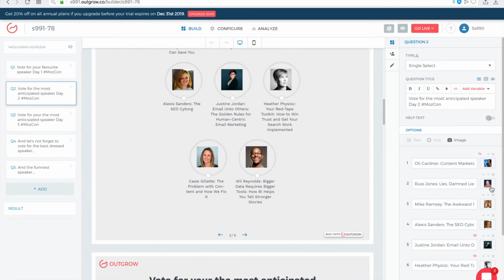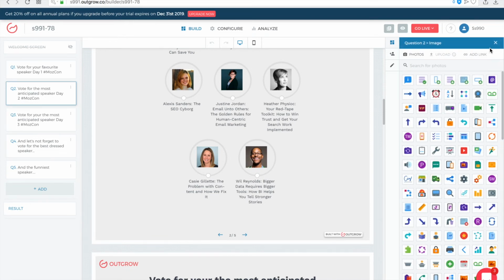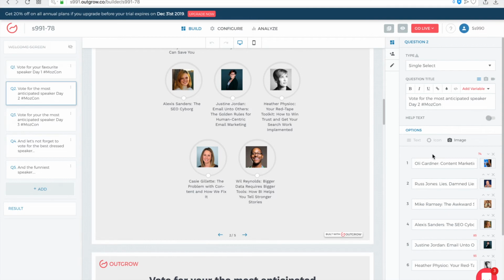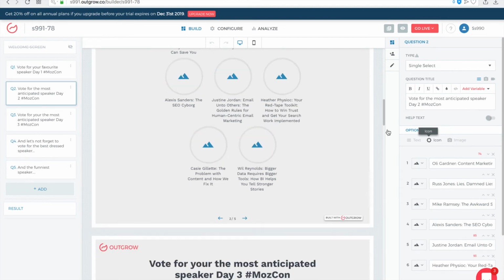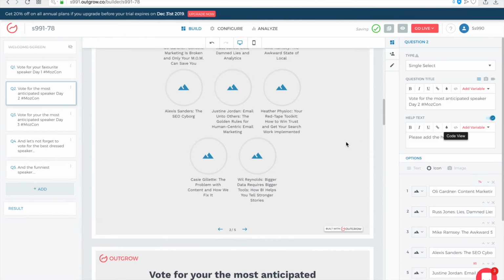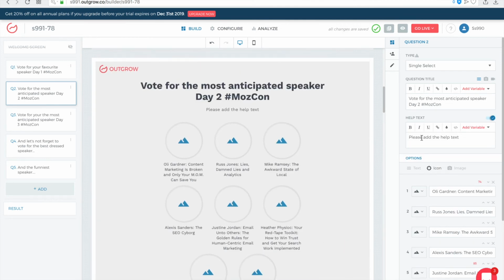You can even change the pictures by clicking here and uploading pictures. You can change the type of options these are. So for instance, if I wanted them to be icons instead of pictures, I just need to click on icons and it'll display icons, and you can then change the kind of icons there are, etc. You can also change the kind of questions. You can have single select, multi-select, drop down, text input, as much as you want. And you can also add a little help text if you want people to know better what is supposed to be done in this question.